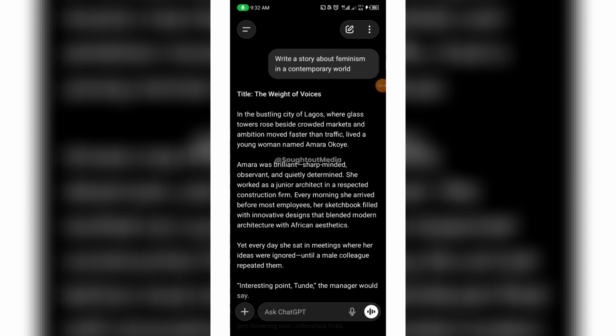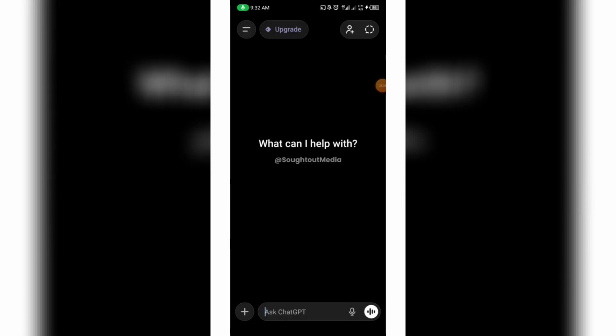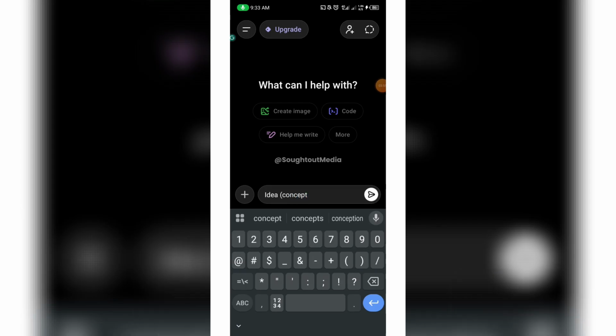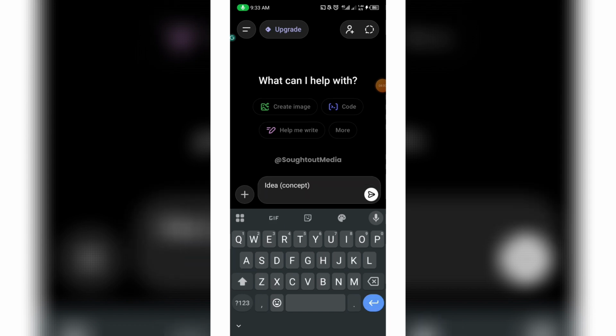Now, to make your prompt very rich, let me start a new chat. To make your prompt very rich and detailed, there are certain things you should consider. One of the things you should consider is the idea. What do you want? The concept. What do you want to do? You need to have an idea, the concept, then the content of that idea. What do you want inside that idea?